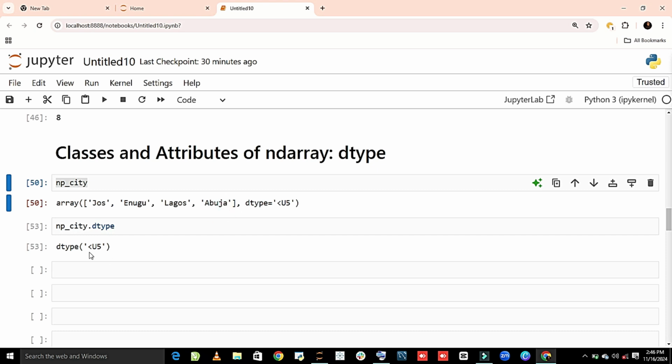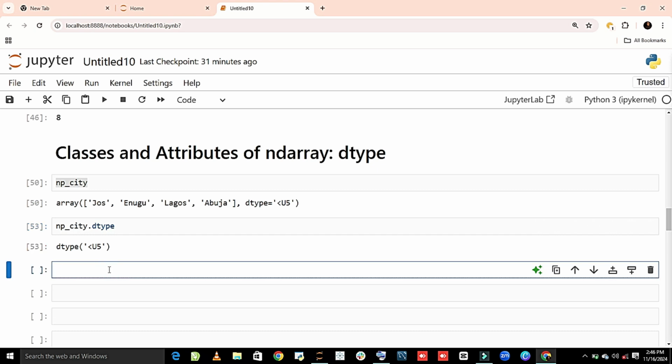So none of them is having anything greater than 5 characters, so it's less than 5 characters downward. So that's that. So we can check other ones. Okay, so that's that for that.